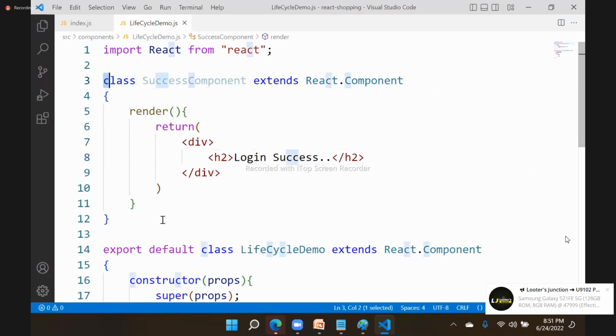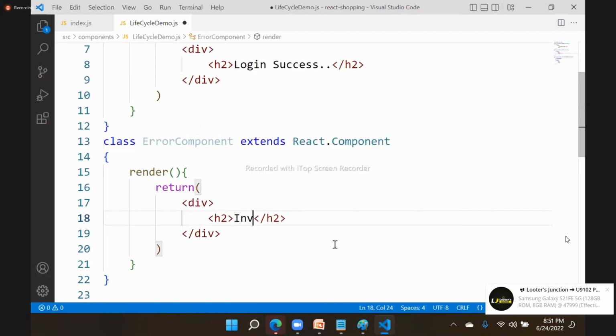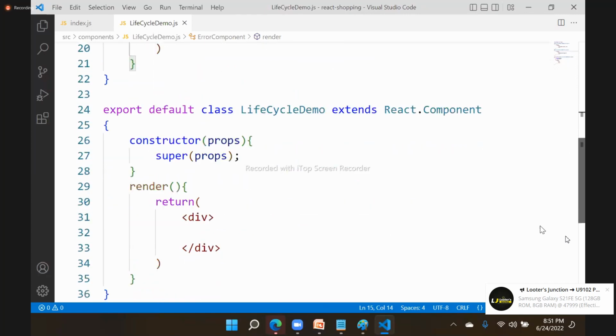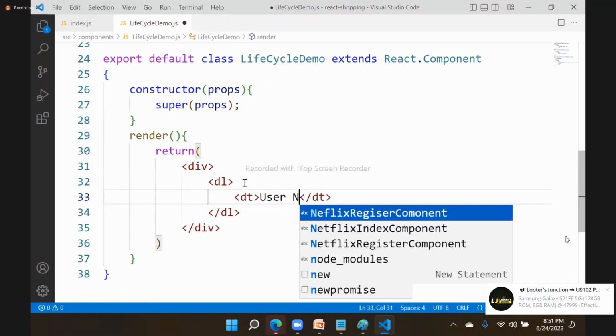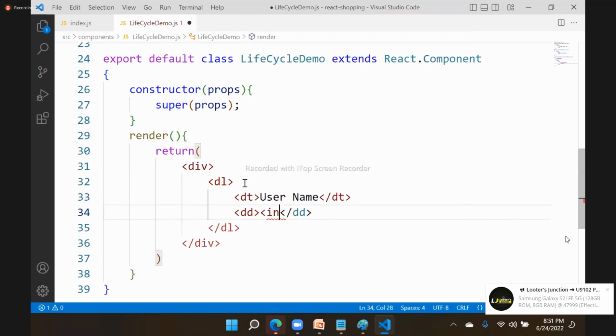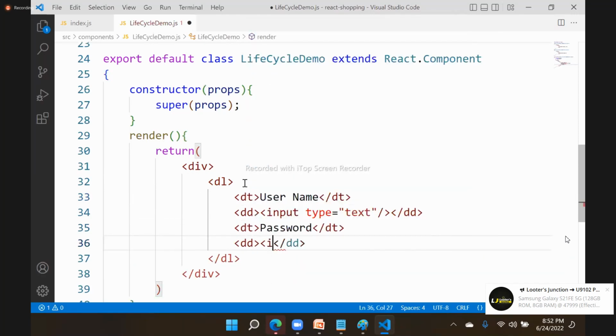Okay, similarly, one more class. You can create these in separate files also. And here I will put, this is the error component, and I will say some invalid login. Okay, we have a success component, we have an error component. Now here I am defining some data list, data term, some username, and data definition input type equal to text. And here we have data term password and data definition input type equal to password.